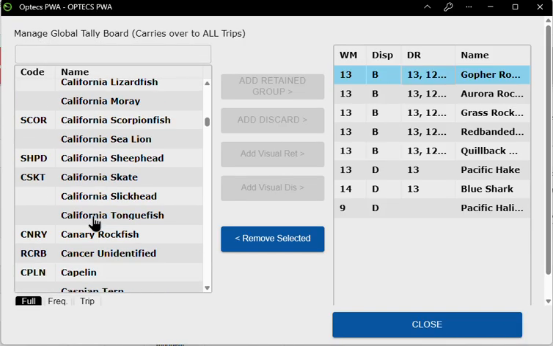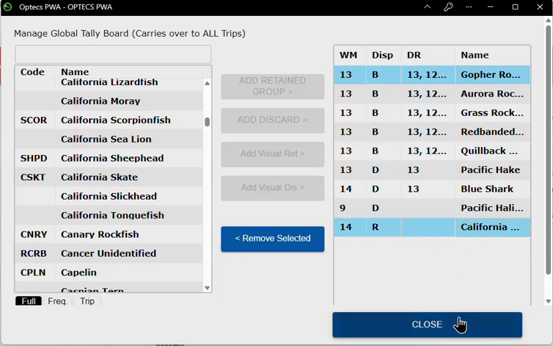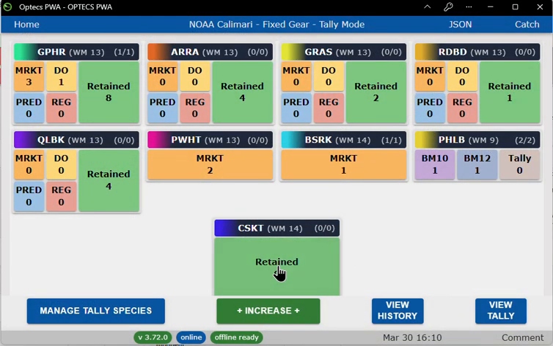Let's do a visual group, visual retained. I think this may not be working right. Yeah, this should be a matrix as well. Right now the matrix is only working for visual discard. Anyway, I wanted to give you a quick little tour of that. If you've got some comments or suggestions, please let us know.